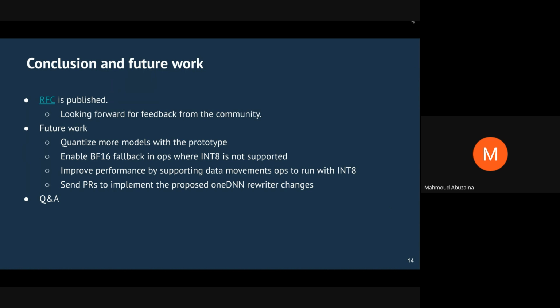And then the future work that we are planning to do is we need to quantize more models with the prototype and to validate more models for accuracy and performance. And also we need to add more work to allow the fallback to be F16, also to achieve the best speedup. Right now the fallback is happening to F32 whenever we don't have support for int8.